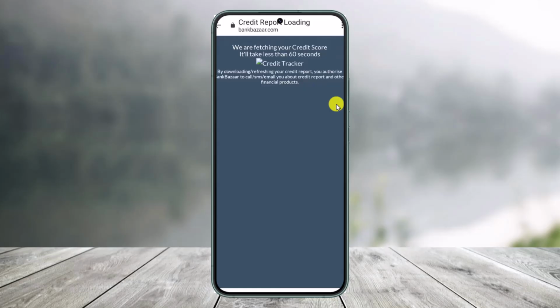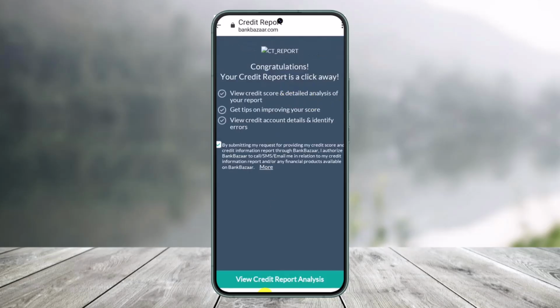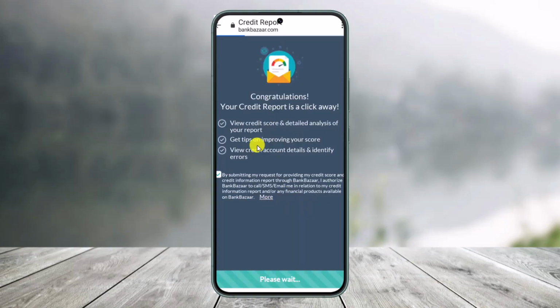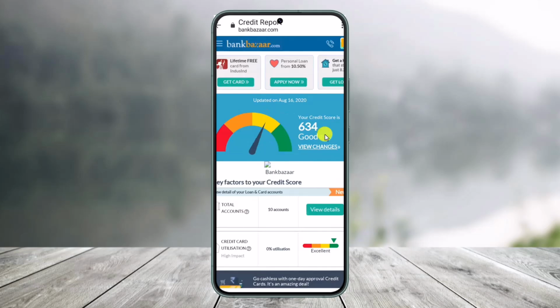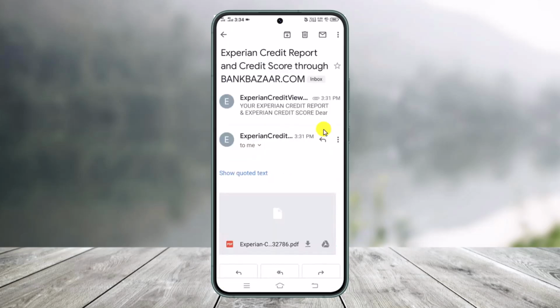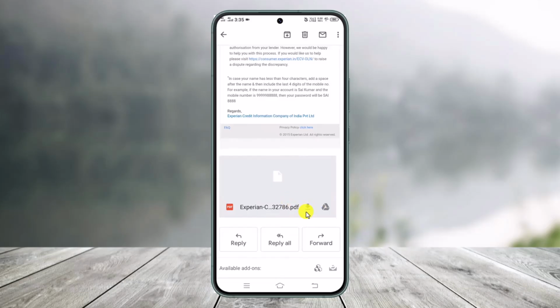So currently you can see I'm actually downloading my credit report over here. All I'll just do is tap on the View Credit Report Analysis button. And then I'm actually a few steps away from downloading my credit report. Now after I download my credit report, over here you can see my credit score is actually 634, and if I want to download it over here, I'll just go ahead and open up my mail because I've already received it.